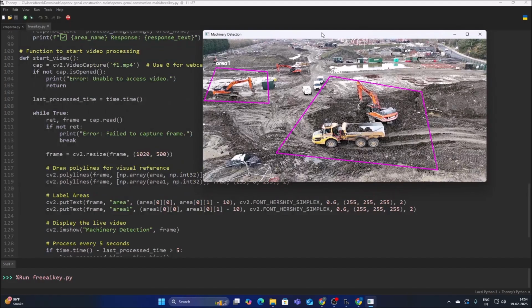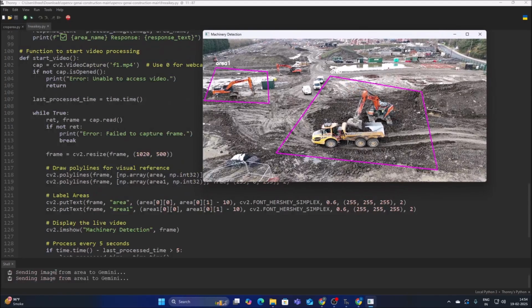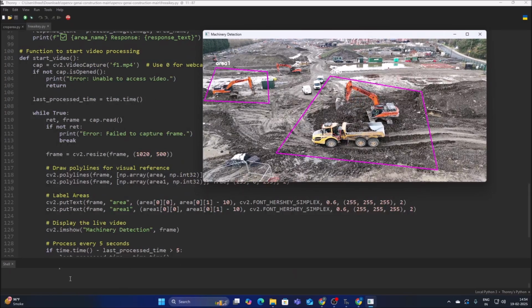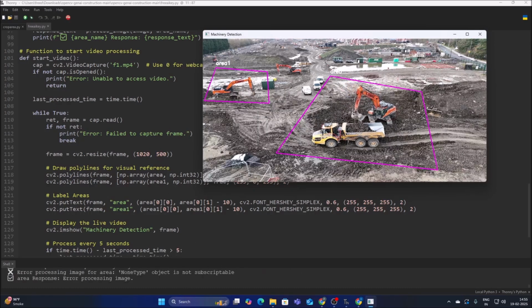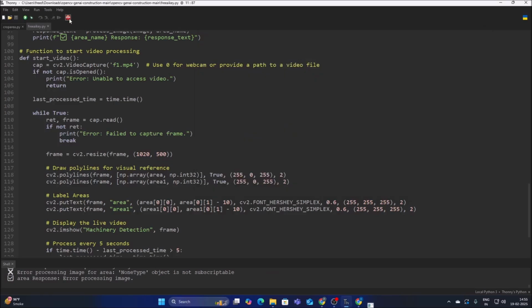As you can see, because we used threading, it worked smoothly, and we are sending the image. Here it is. We are sending the image to Gemini, and then it will generate our report. It will save our report inside a text file. Simple. So area 1 and area 2, all these things. Let's stop the code.